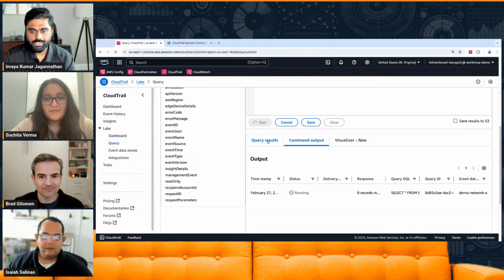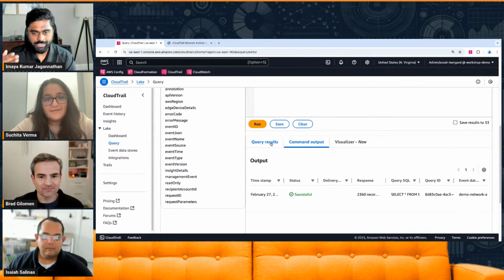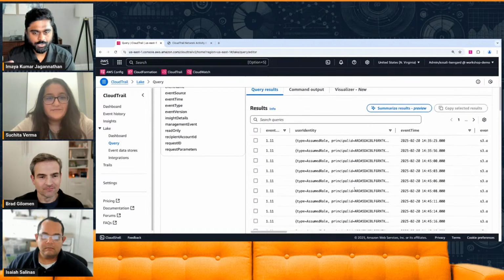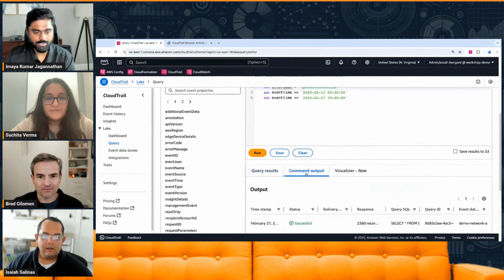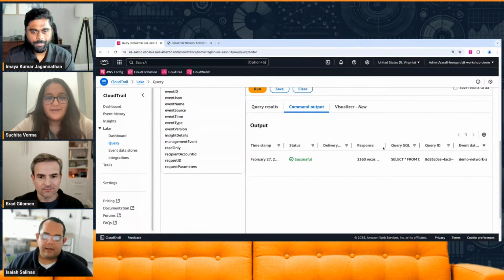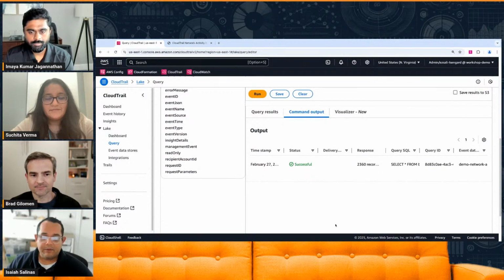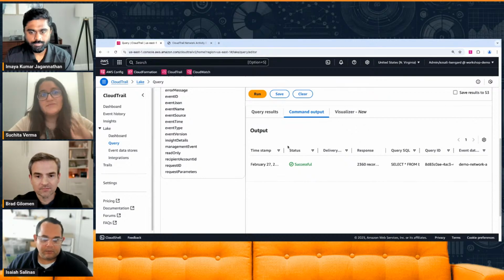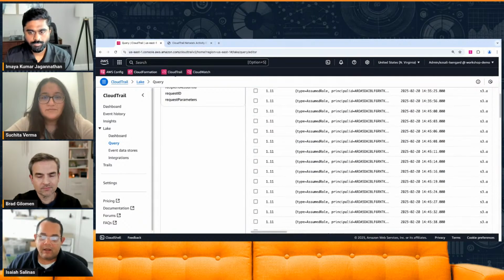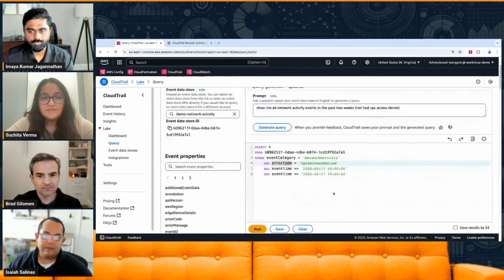So the command output is essentially telling us the status of the query execution, whereas the query results is giving the actual output. Yeah. Correct. And the command output is very useful because it'll actually tell you how many records were returned, how much data was scanned, and so forth. So it does give you good metrics to utilize as well. But the query output results, as you see here, I got all my record sets returned.